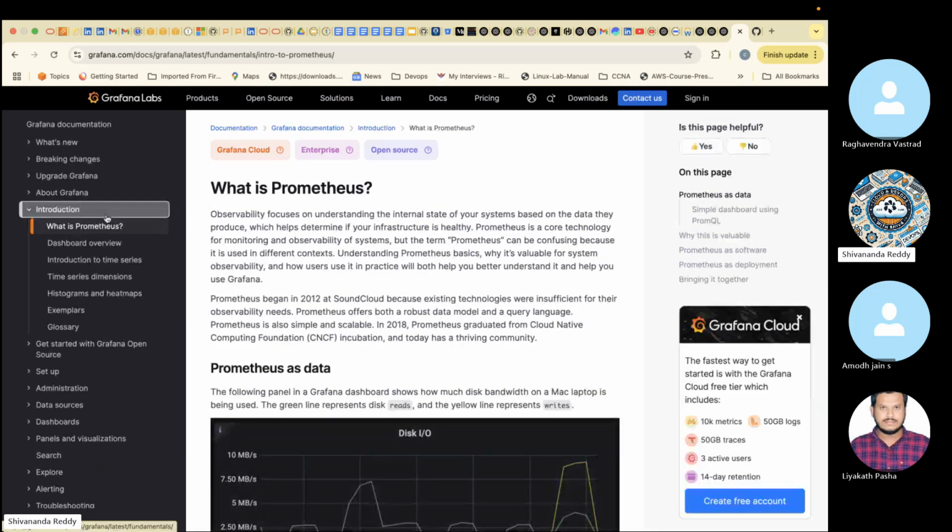The observability process focuses on understanding the internal state of your systems based on the data that you produce, which helps to determine if your infrastructure is healthy. Prometheus is a core technology for monitoring and observability of the system, but the term Prometheus can be confusing because it is used in different contexts. Understanding Prometheus basics, why it is valuable for system observability, and how users can practice it will help you better understand Grafana.